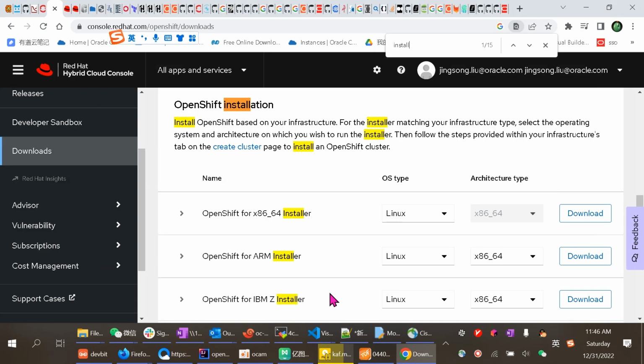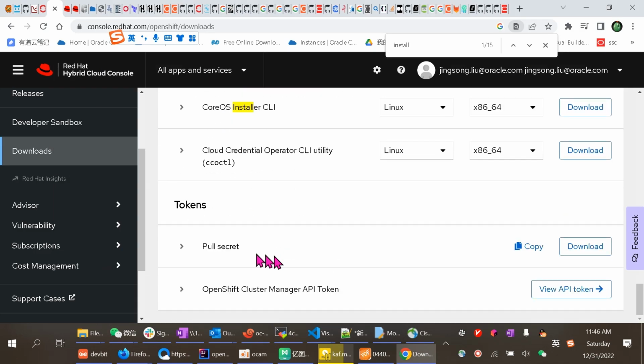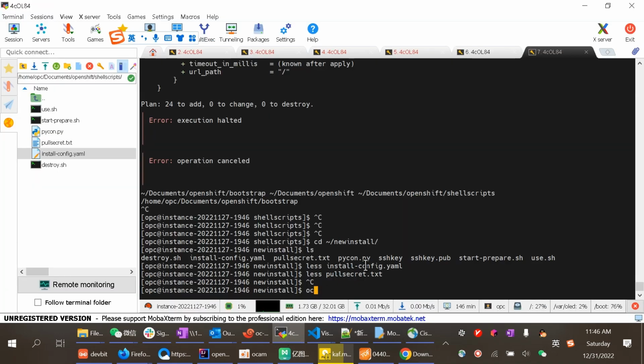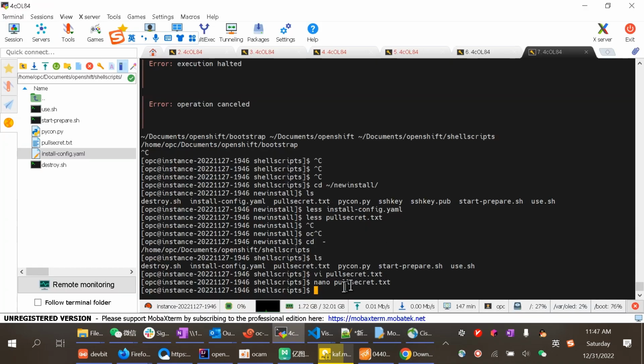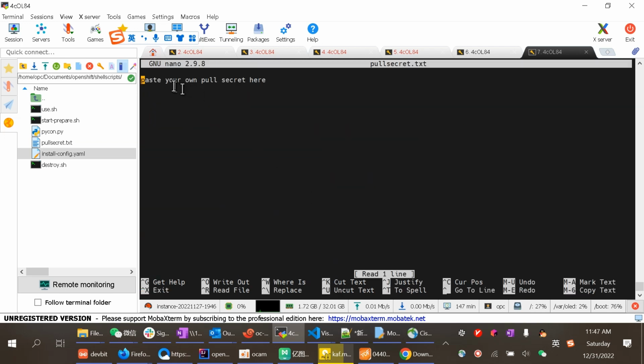OC is the OpenShift client, and of course there is a pull secret I mentioned earlier that we need to copy and download into your machine. So let me do it. You need to go to the subfolder of OpenShift, the shell script folder, and paste your pull secret here. I have already written some words in it. Now you need to paste your own pull secret in here.